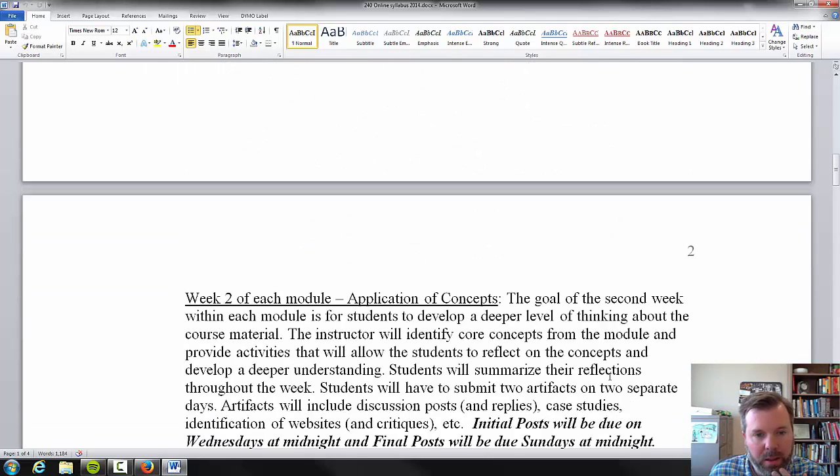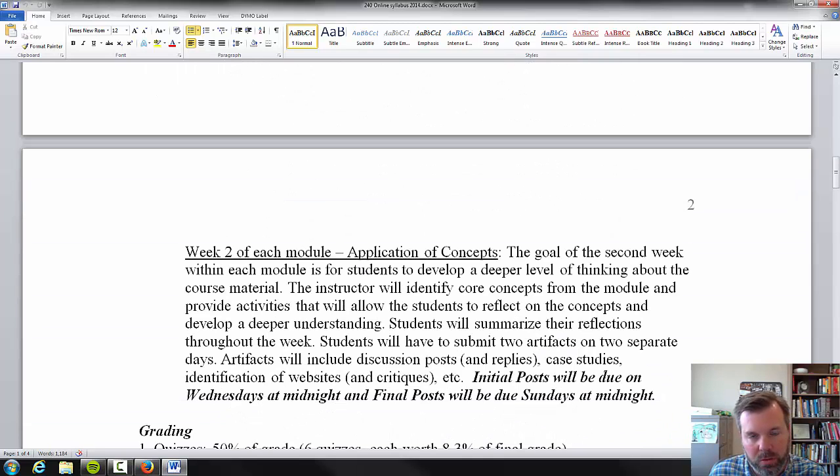And then the second week of the module is more of an application of the concept. The goal is to take one of the key concepts, a few of the key concepts, and get at a deeper level of thinking about these. So I will identify core concepts from the module and provide activities that will allow you to reflect on the concepts and develop a deeper understanding. You will summarize your reflections throughout the week.